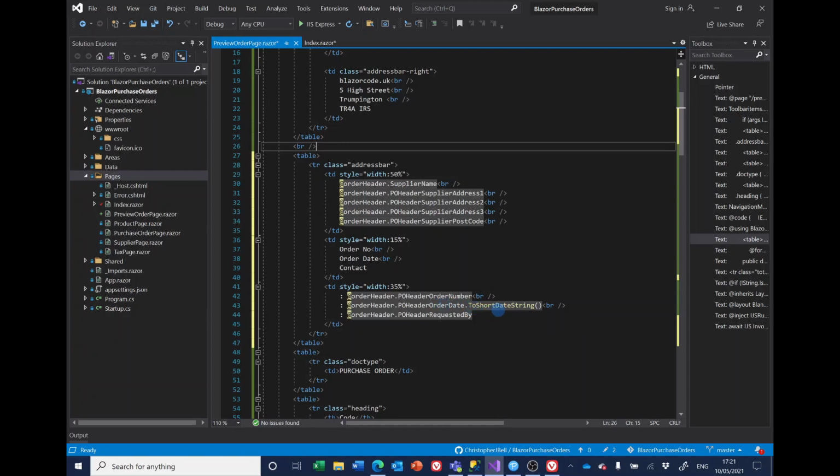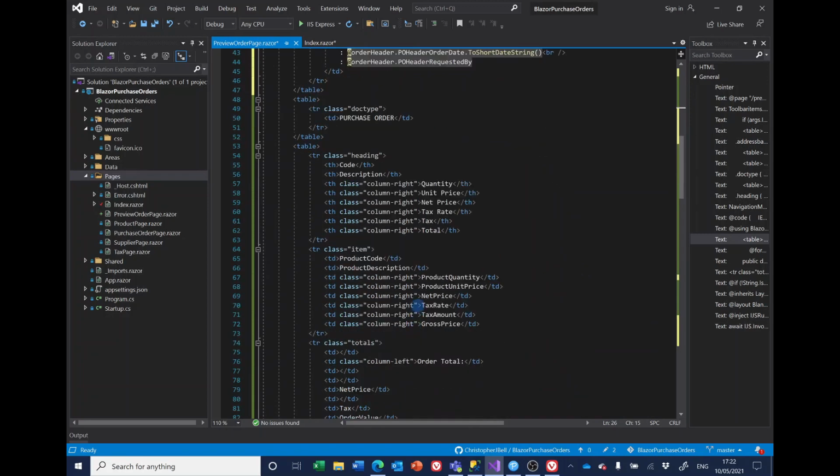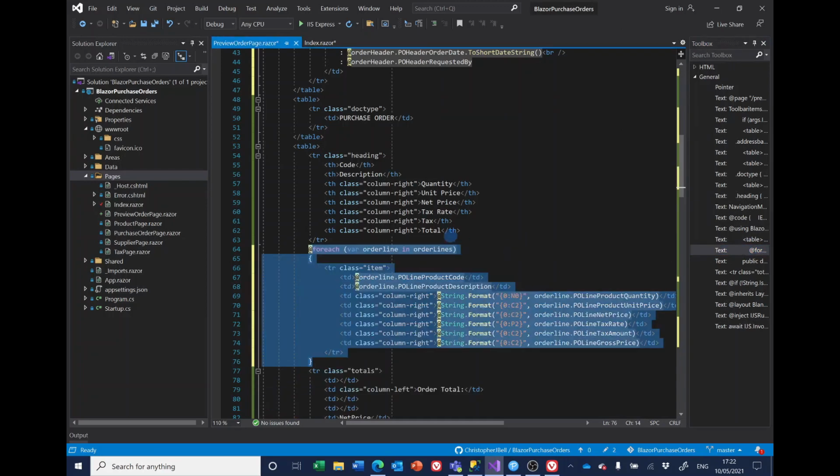The next section to tackle is the order lines, and for this we can use a for each. So instead of having just this item here, just one row, we can have multiple rows by having a for each and looping around the order lines that we're retrieving. So I'm going to delete that and bring in the code for that, which is, so we're saying for each order line in order lines.